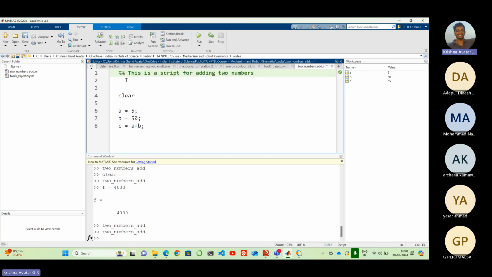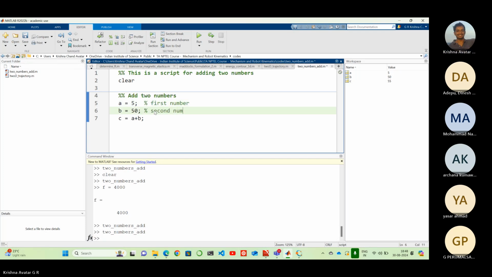This double percentage will always create something called a section. So say this we had before clear, and you would want that actual process starts from here. So here you can have double percentage and say add two numbers. And if you want to have comments, say beforehand you don't know what the value of a actually is, what a represents, you can follow it with a single percentage symbol and call it first number. Likewise for b it will be second number. And this will be the sum of the two numbers.